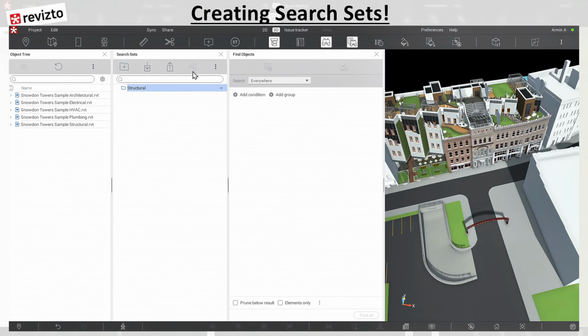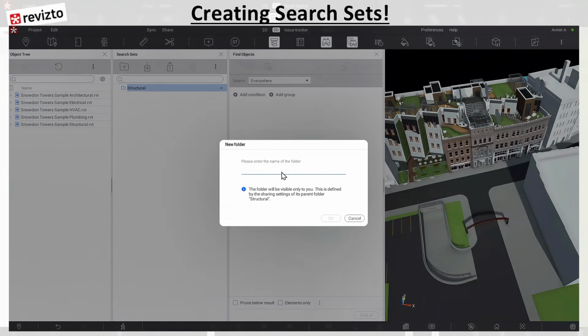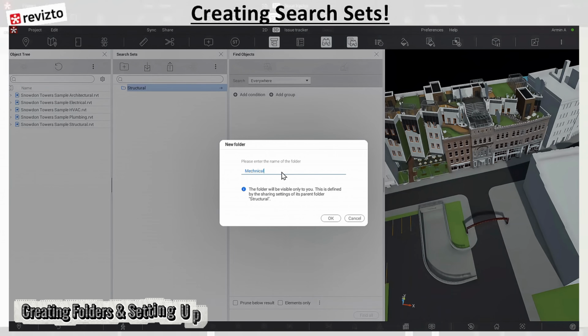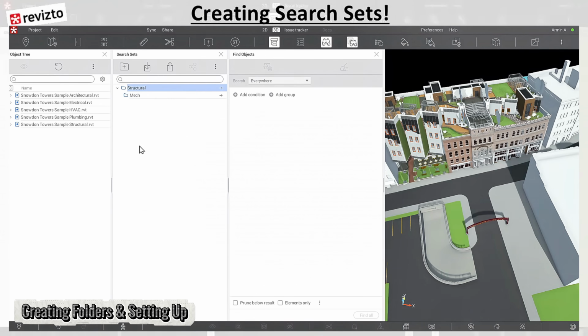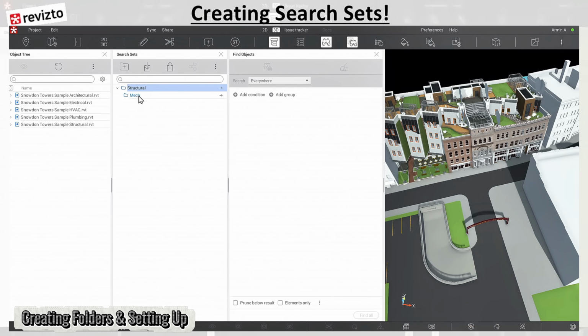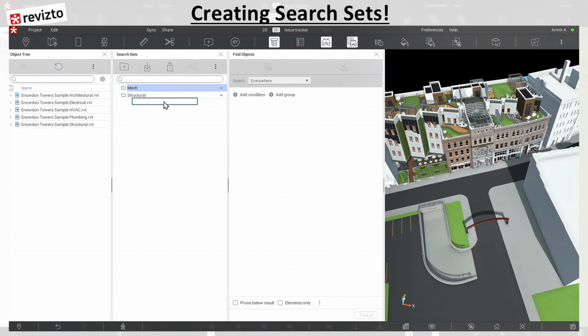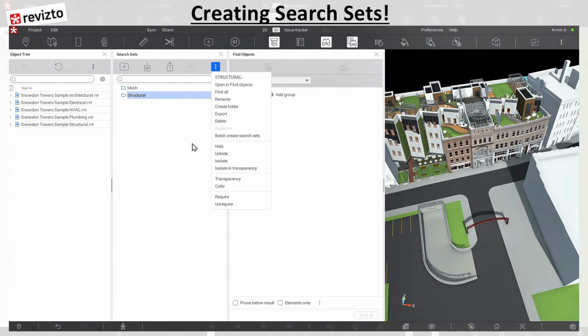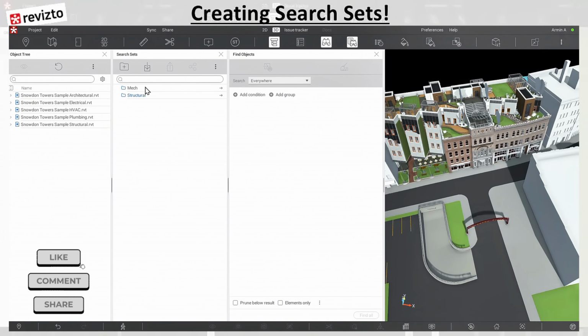This is a very simple window. Here you can create a folder. Let's say I want to put mechanical, and then it creates the folder under this. If you want to grab it outside, it's just going to be a subfolder or a folder by itself. You can just grab and put them under it. You can do all of those if you want. You can also go through these three dots, which give you hide, unhide, isolate, the same items, so you have access to all the sets within that folder.